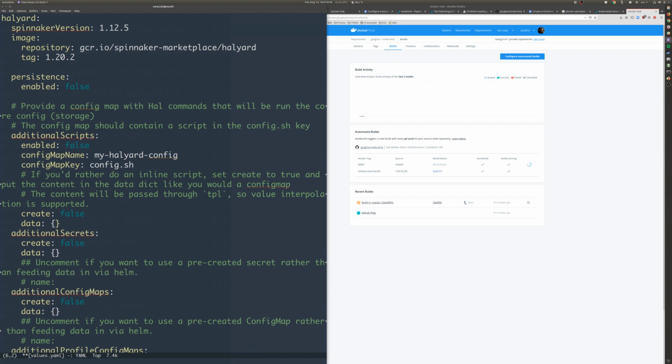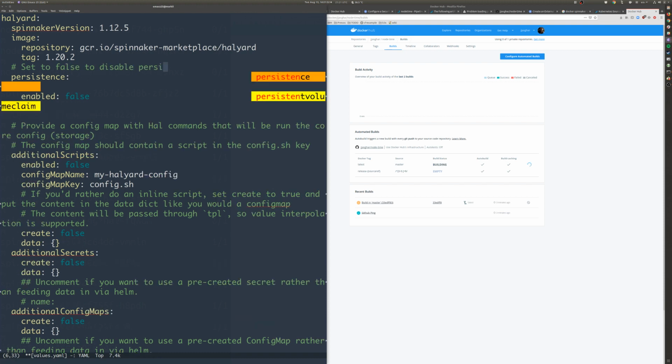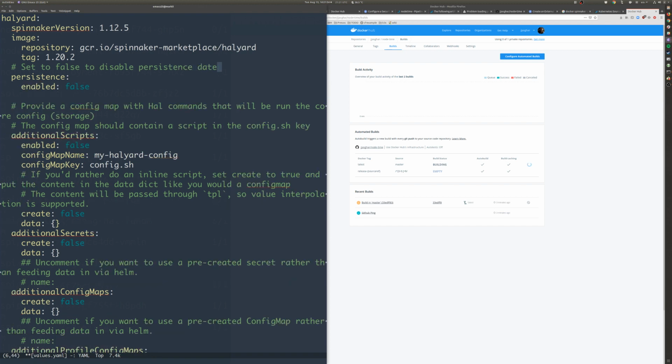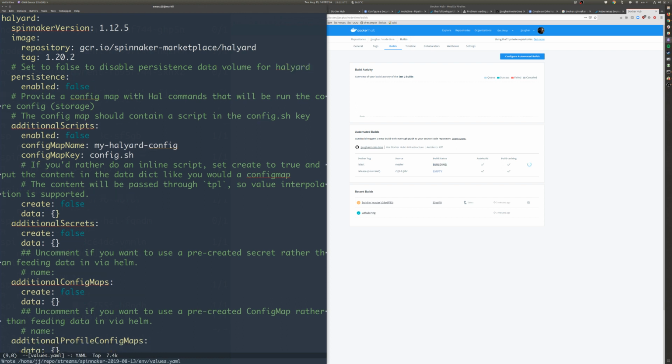saying set to false to disable persistent data volume for halyard. Like that? You spelled halyard wrong, but yes. HALYARD. And we want the default to be false, so that's good. Oh no, we want the default to be true. So set that to true.